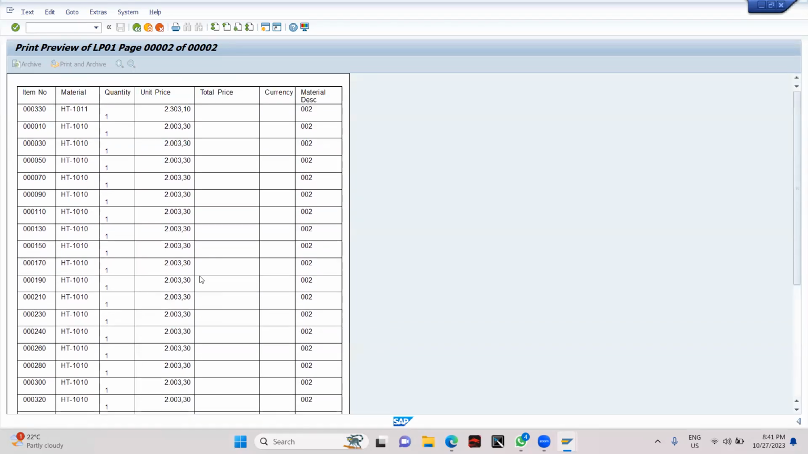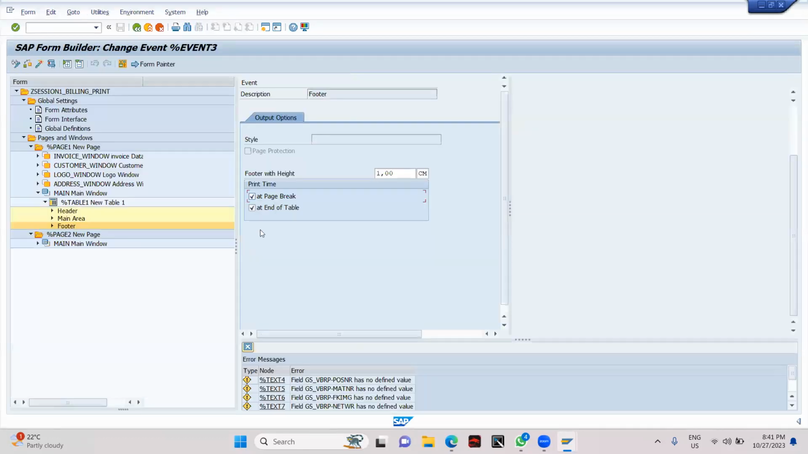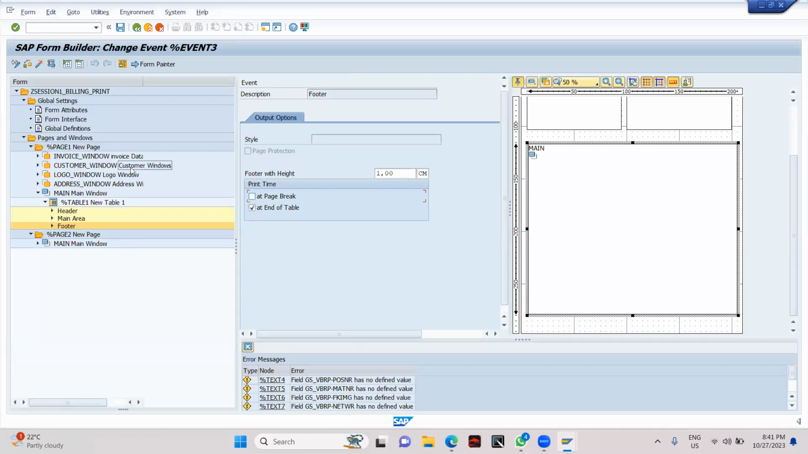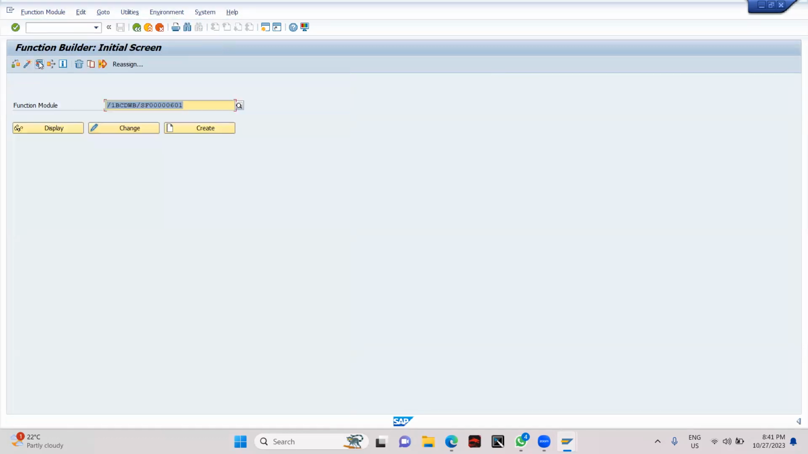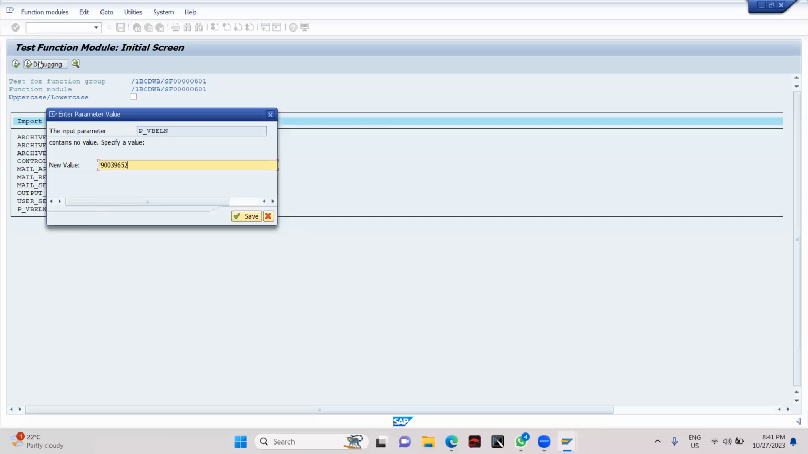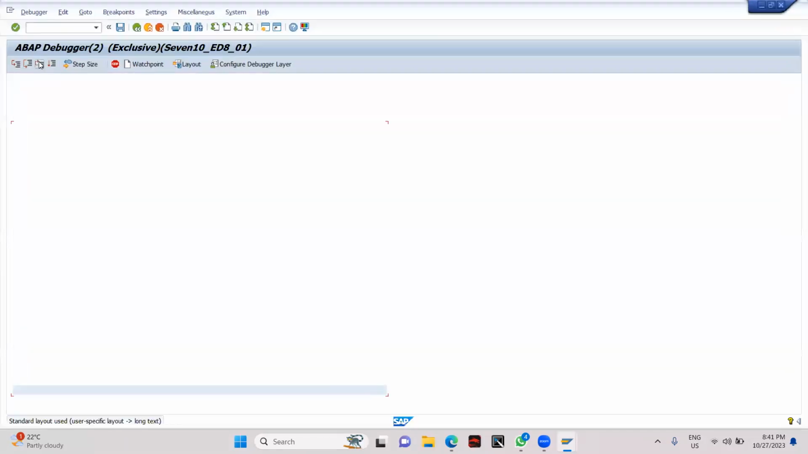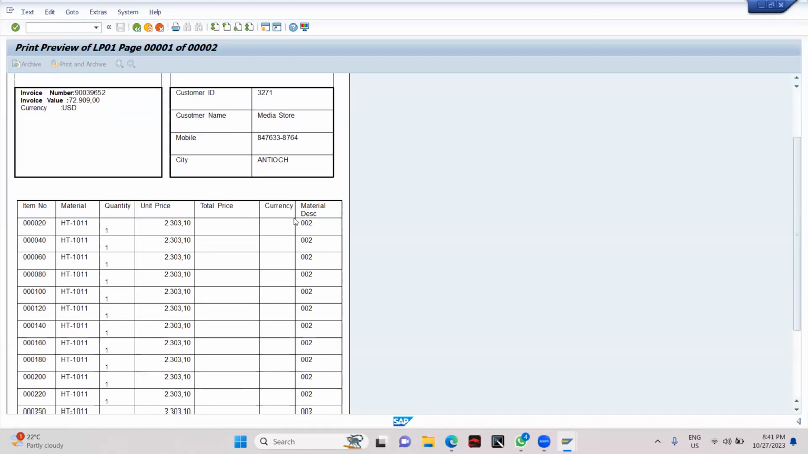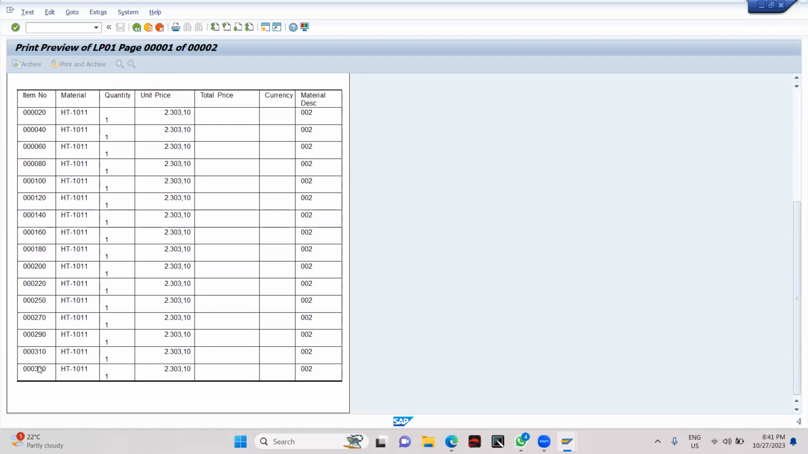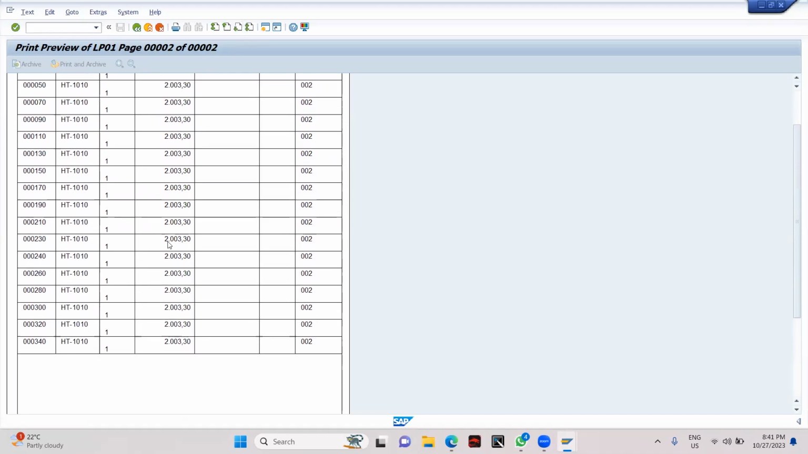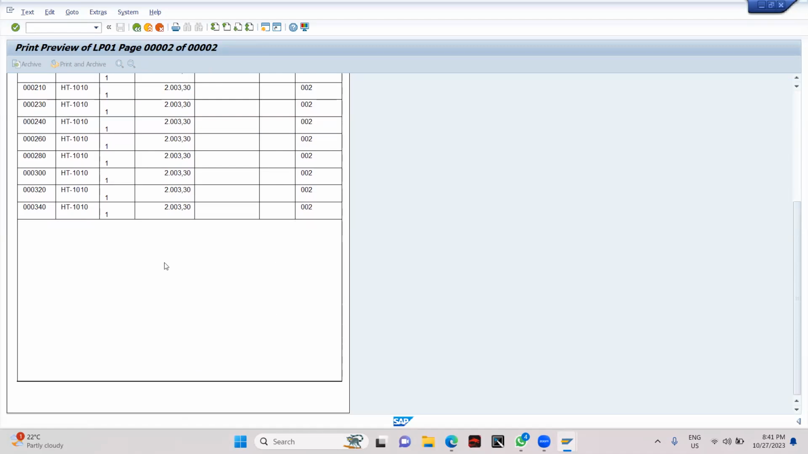So unnecessarily my page is having some space. We can remove that space by removing this footer. I do not want that footer at page break. Okay, we need it at the end of the table only. So just activate it and execute it. Let's see again so that it will be more clear. See here. Earlier 310 was coming, now 330 is also coming, meaning one more record came into the page. And here this much space is still vacant. That can be utilized for the data if you have more data.